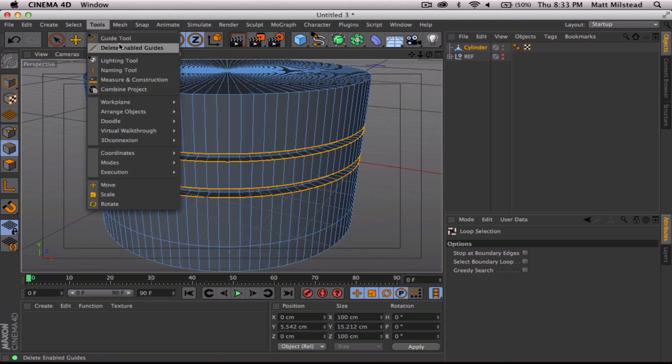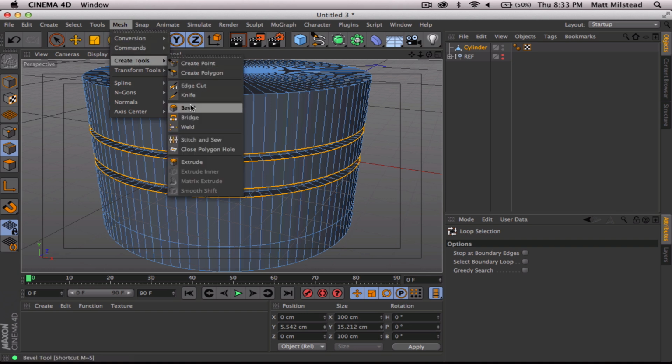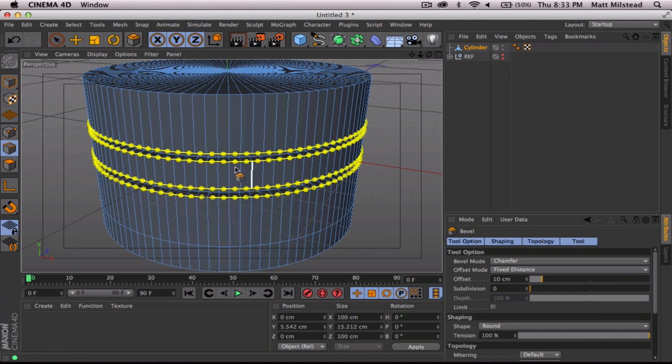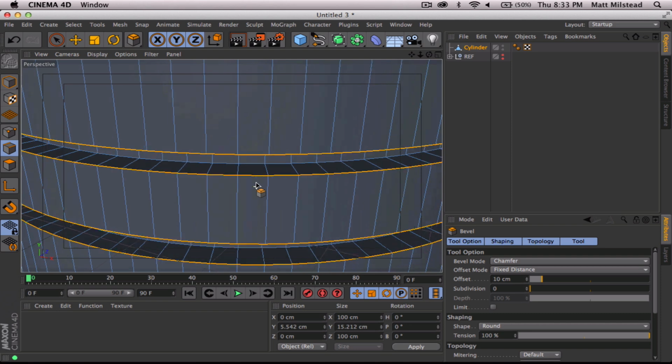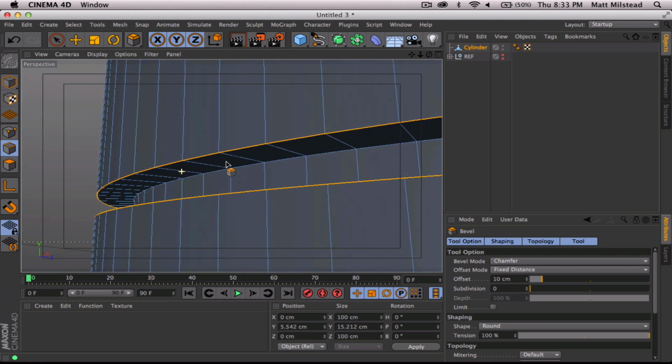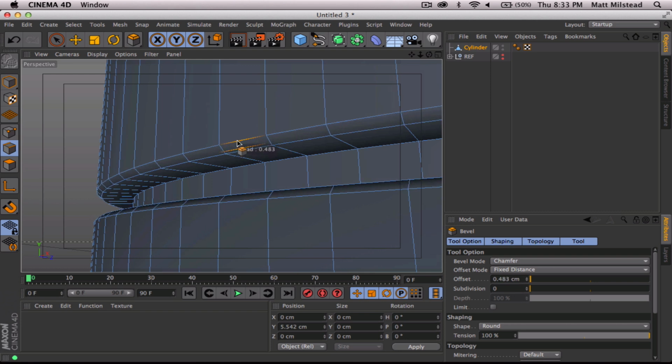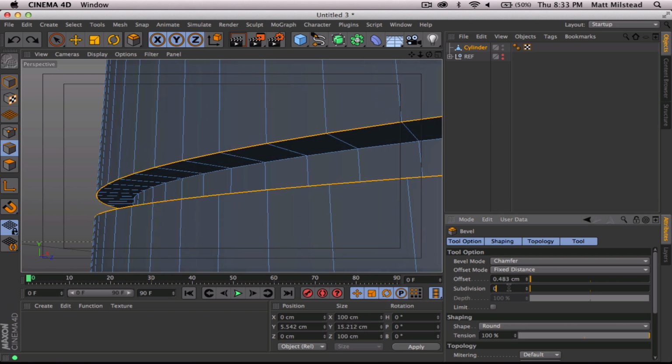Then we're going to go to our bevel tool in Create Tools. This is the R15 bevel, and I love it so much more than the R14, but if you're working in R14, that's okay. I actually want, let's do about 4 subdivisions.